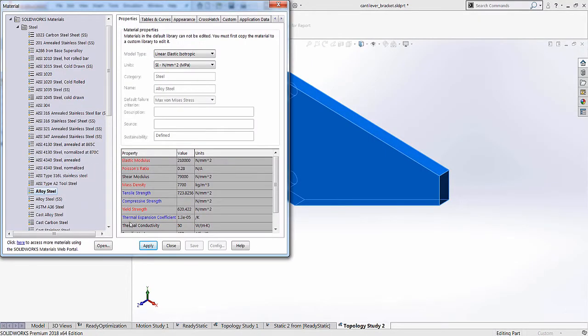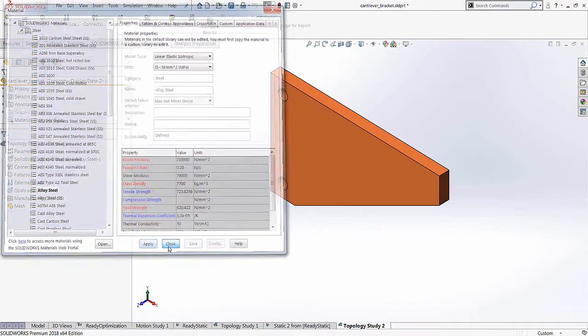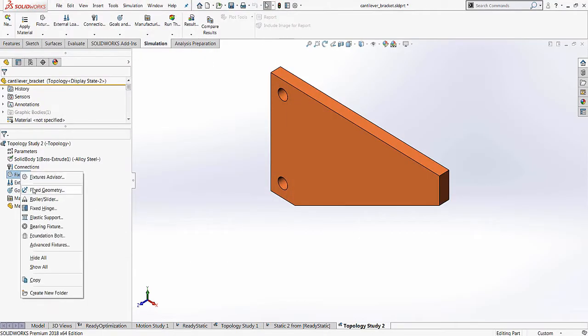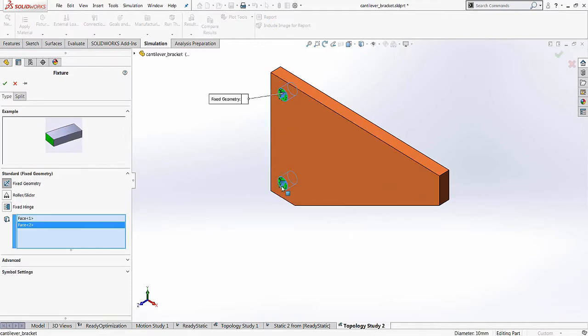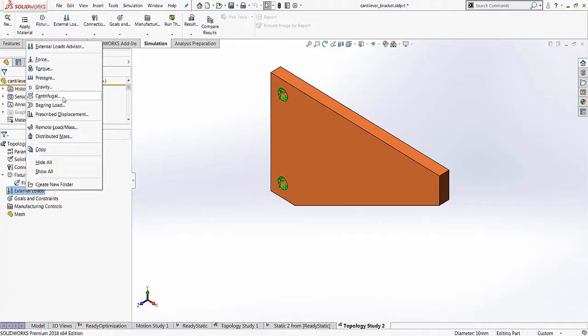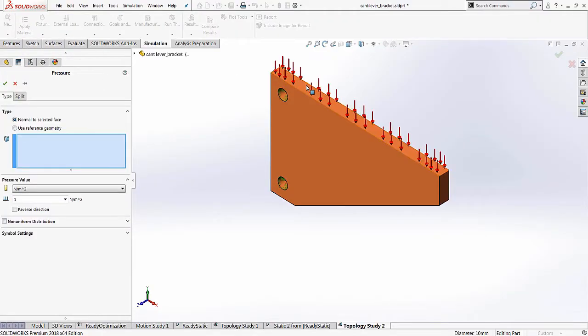Now, let's assign an alloy steel material to the bracket. Next, let's fix the locations on the bracket that are hinged. Finally, apply the loading conditions. In our case, a 5 MPa pressure will be applied to the indicated face.